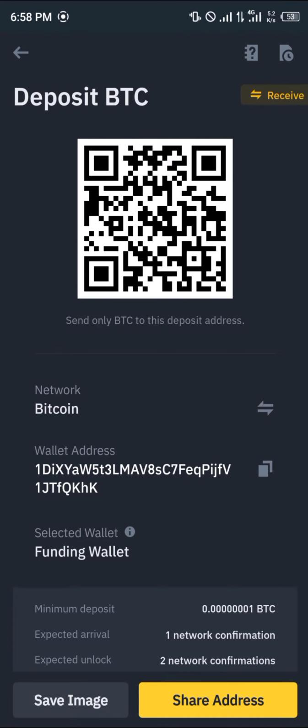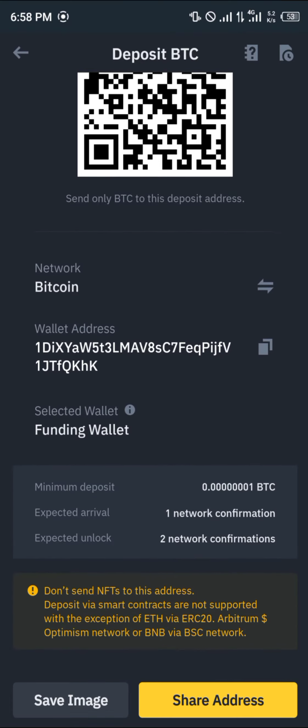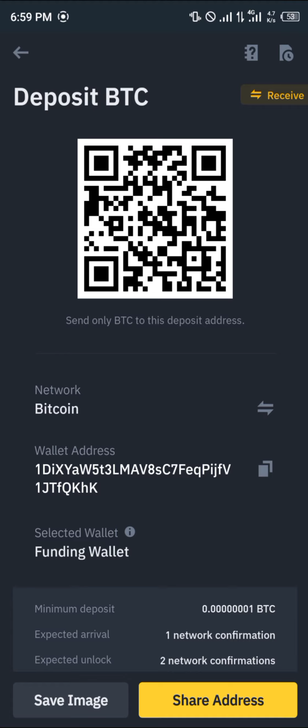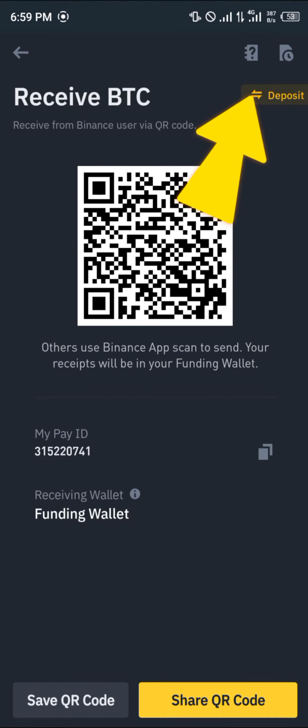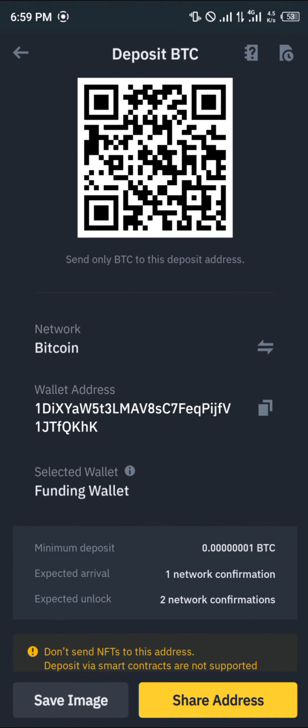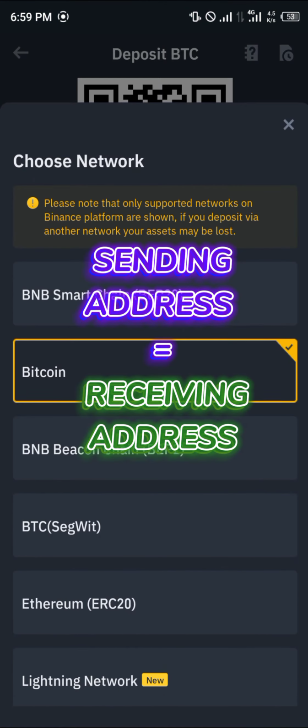Okay, guys, and once you've selected Bitcoin, you're met with the network, the wallet address, and the wallet that you're receiving it in. That's either your funding or your spot. So now, what you need to do is quite simple. At the receive icon, which is here, you can click on this receive icon to receive using your Binance Pay. Once you've scanned this QR code, your wallet address is going to be shown and you can simply send your tokens using that wallet. But please make sure that the network you've selected is the Bitcoin network and the receiving network and the sending network match.